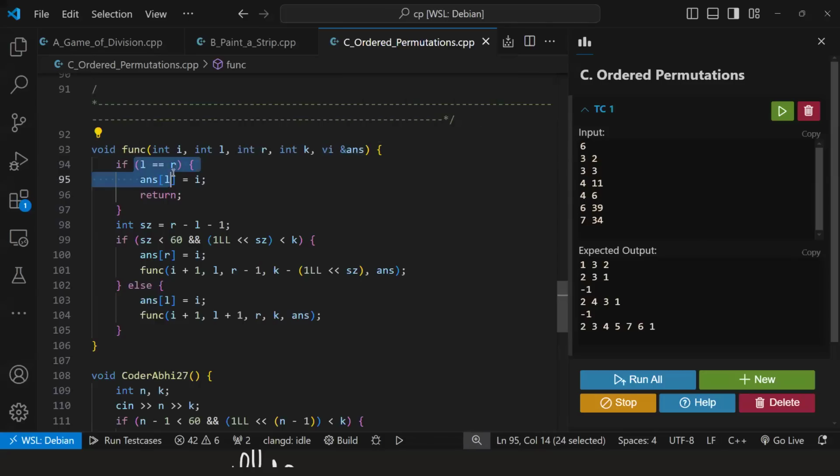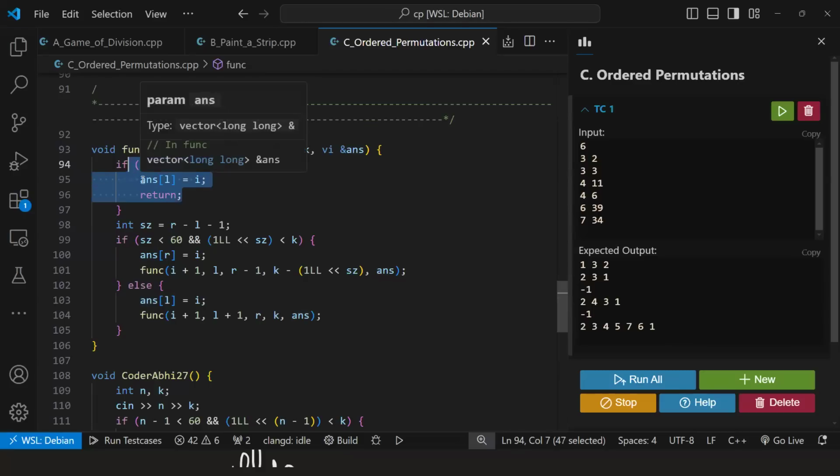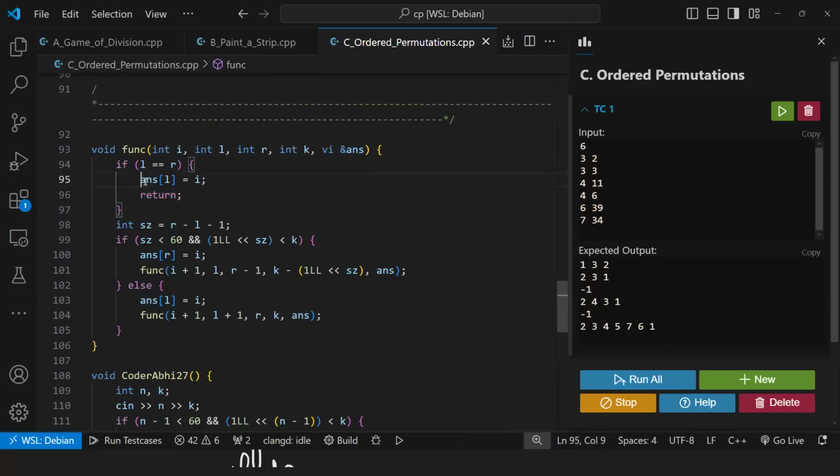Okay, so if L is equal to R, we put the base case: the answer of L becomes I, and we return. This is the base case when you have only one index to fill, so your range L and R are the same. So that index would be filled with I and we return out. That base case is covered.